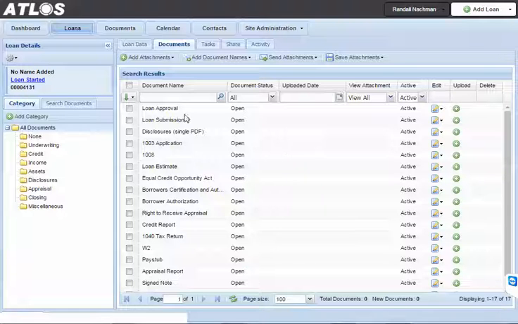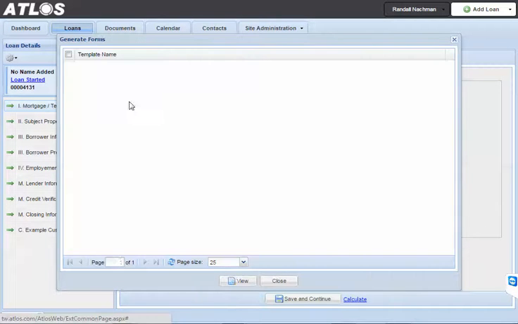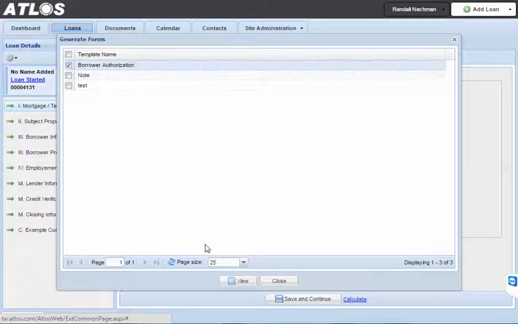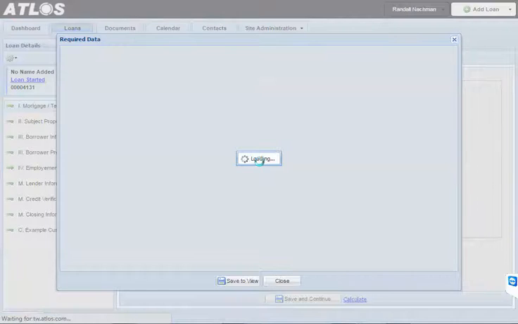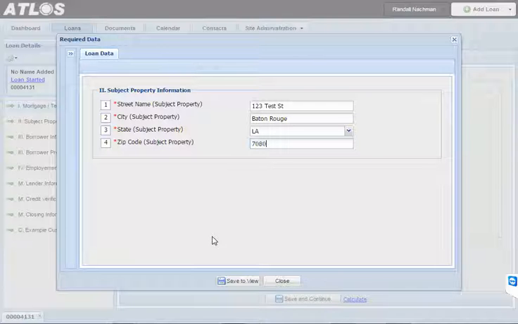You can do that. I'm going to go here to loan data, and I'm going to go in and generate a form. We'll generate the one that we just created, this borrower's authorization. I'll click on View. The system's going to validate what data is needed to fill this form out. So we'll go in here and put the address, Test Street, Baton Rouge, Louisiana, 70808.